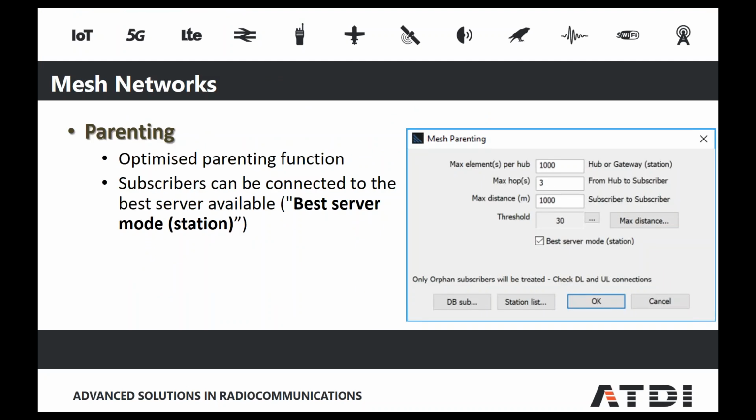Okay, last bit then, just before we open up for a few questions, is just mesh networks. So there's been some improvements here as far as the parenting is concerned. So some optimization in terms of how the parenting and the speed that's done. And there's also an option now to have what's called the best server mode when you're connecting to the station. So rather than having just the first one it's connecting to, then you can choose the best server mode for connecting those subscribers.